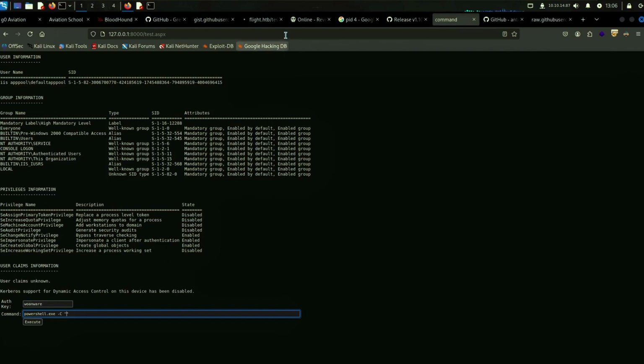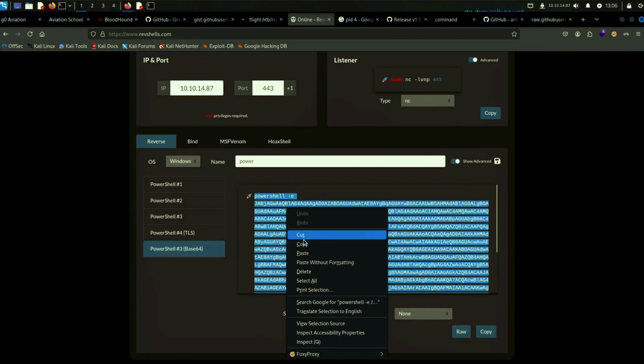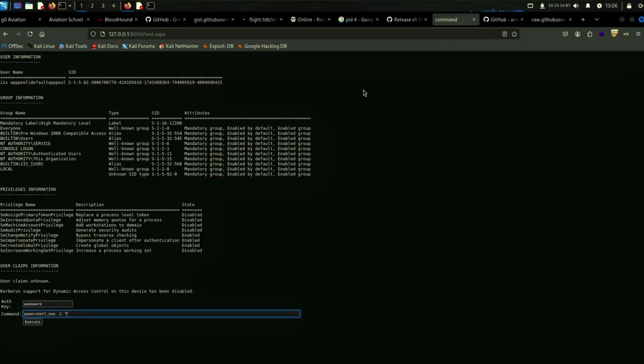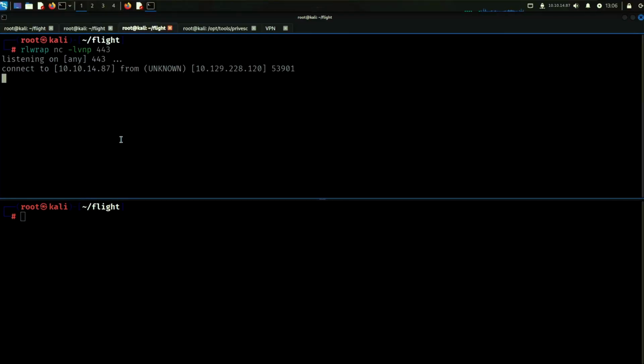PowerShell exe. Let's go to our shell right here. Let's put that in. We have a listener there. Let's try to execute that. And there we go. Now we are running under this context.